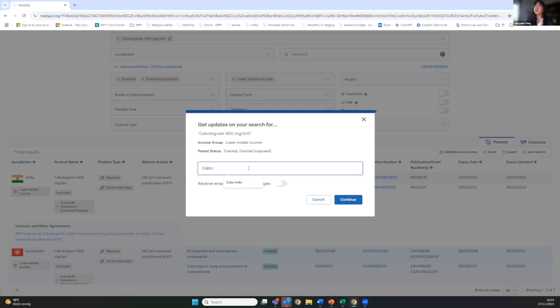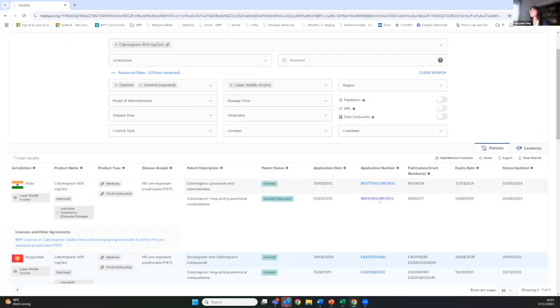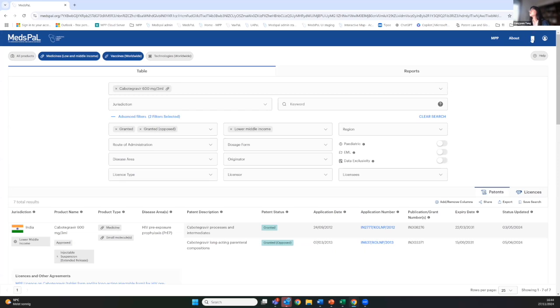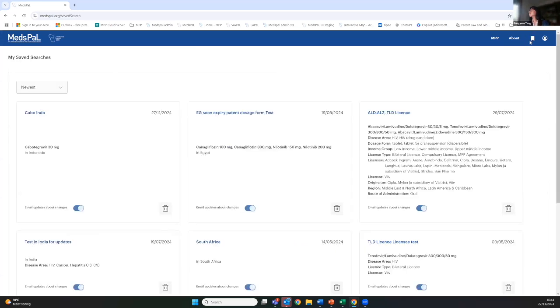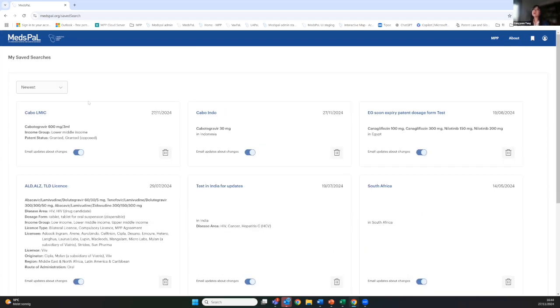cabotegravir, and maybe I just say lower middle income countries, just a simple thing, so that I know what I'm searching for. I say I want to receive updates. I click continue. And then if I go to my bookmark, it will be listed here. You can always say, maybe I stop monitoring this, then you can always delete it.